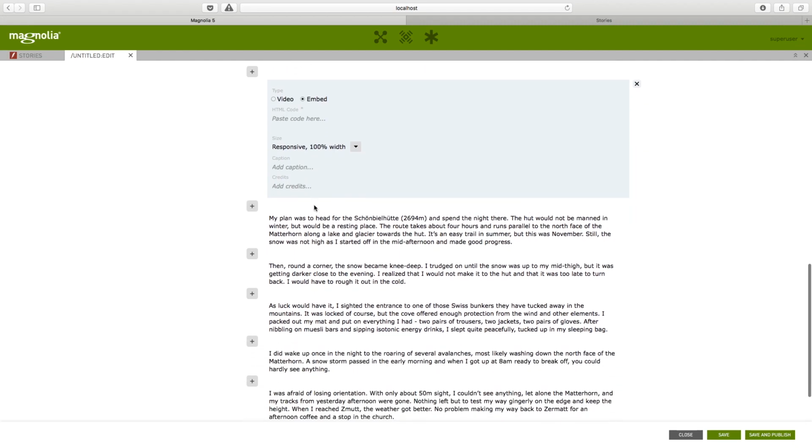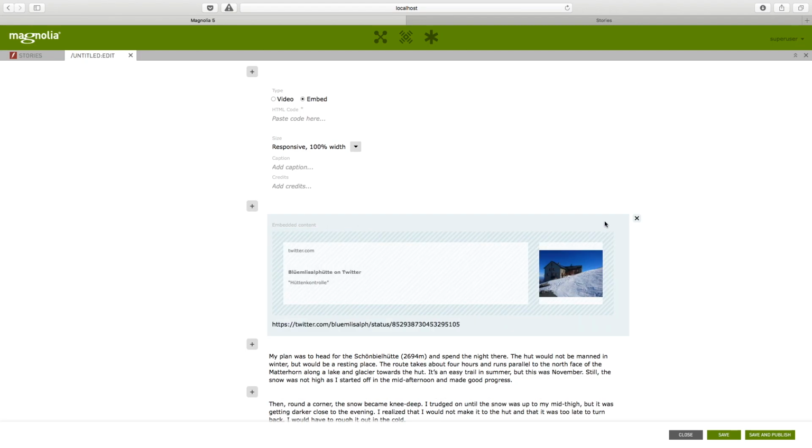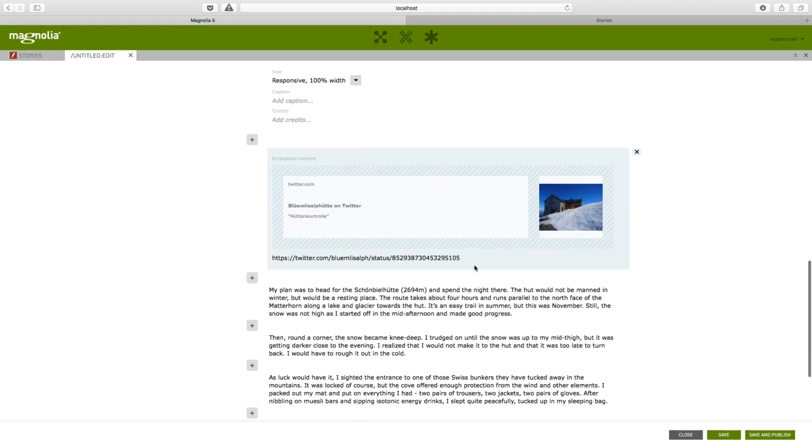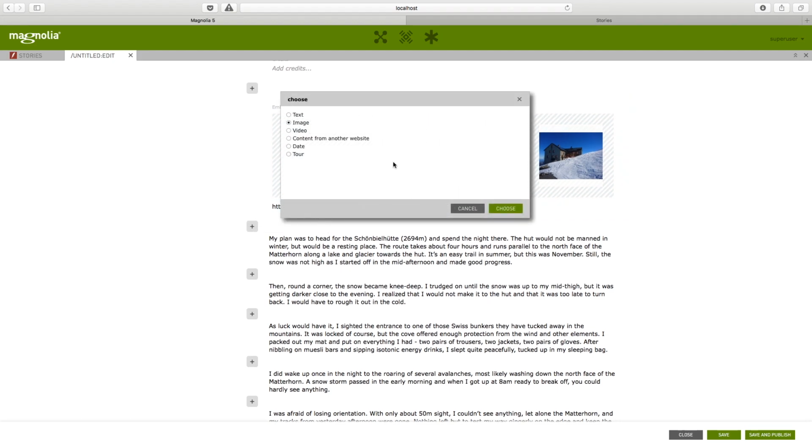There's also a special block designed for embedding content from other websites. We just add a URL and get a preview of the external content, like a tweet in this example, but it works with any URL. So these are the blocks that come standard out of the box, but you can also create your own custom blocks, such as this tool block, which lets us reuse existing Magnolia content within our story.